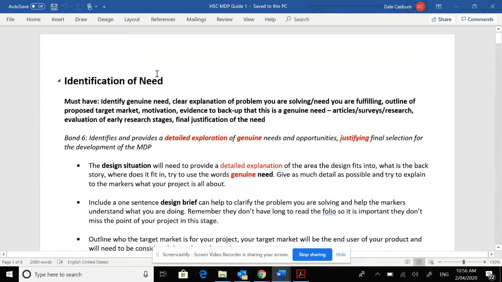So video one's going to be the identification of need. So I put must have here. You don't have to have all of these things. You might have things that are different to this, but this will just give you an idea of some of the things that would be good to put into here to try and get you not necessarily a band 6. I just put that in there so you were thinking about getting a high mark, but getting into the top of the marking criteria for this.